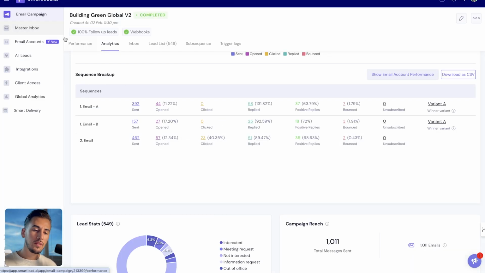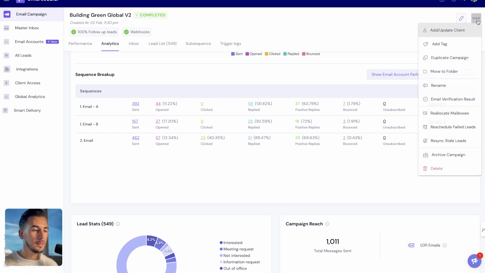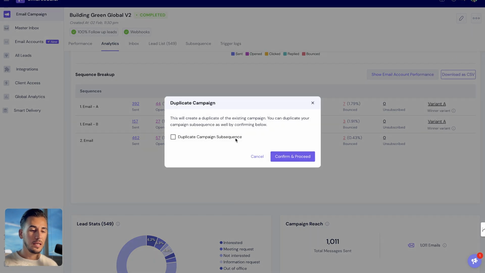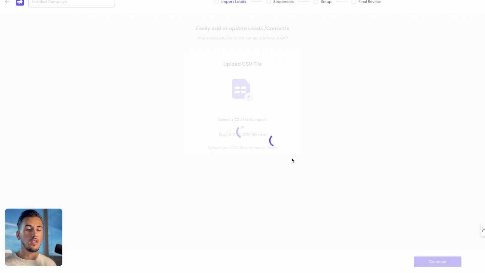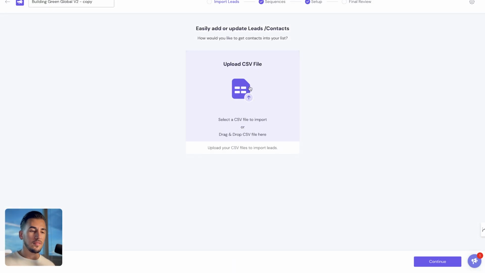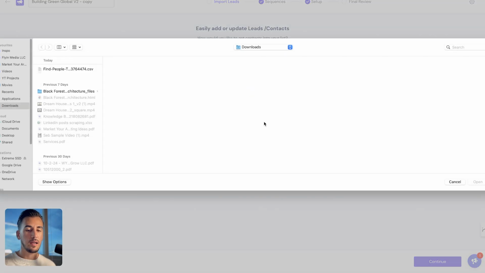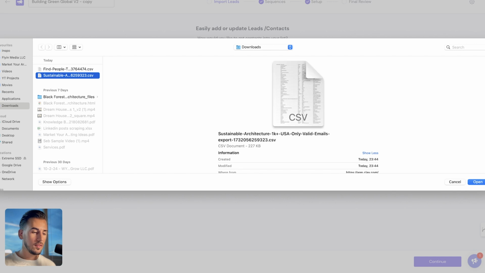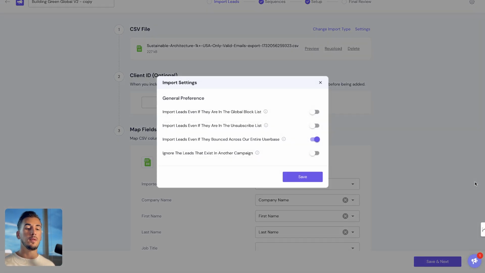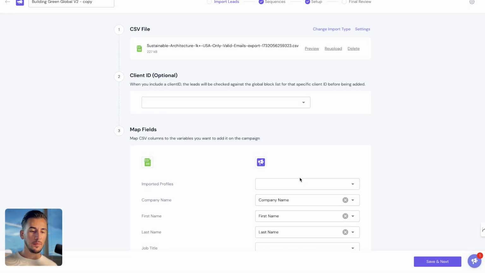So we're going to take one of these campaigns, which we have here. We're just going to duplicate it really quickly. Duplicate campaign, and we're going to duplicate campaign sequence, confirm, proceed. And then we're going to upload our leads into the new campaign. This is going to help us simplify the process and how we had it set up initially. We're going to take this sustainable architecture, we're going to choose them, and we're going to click save.